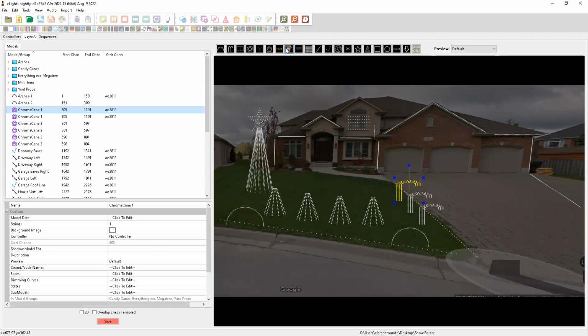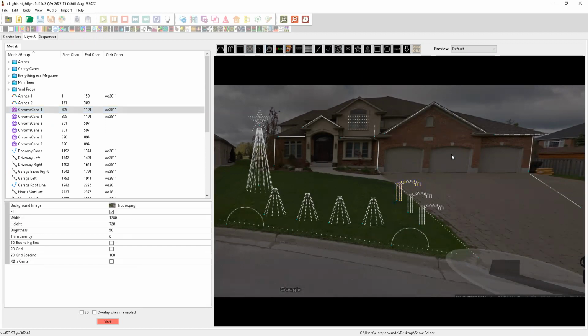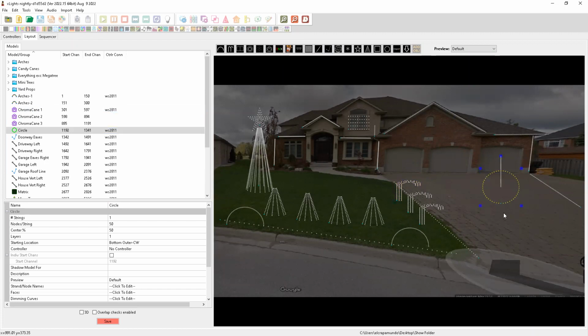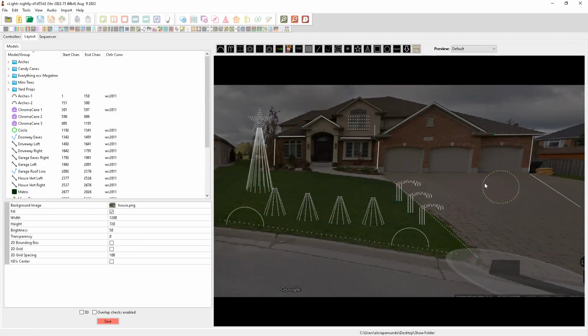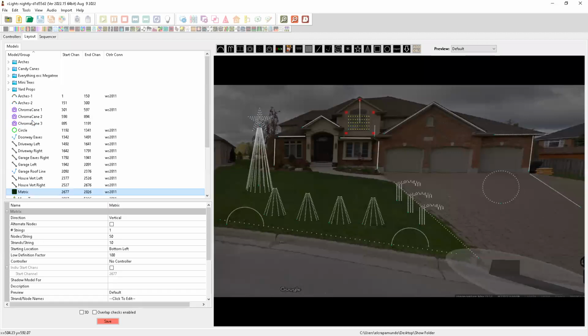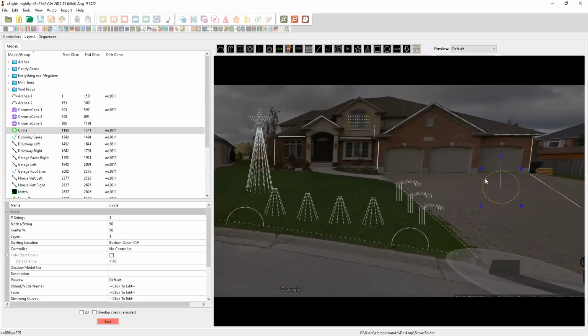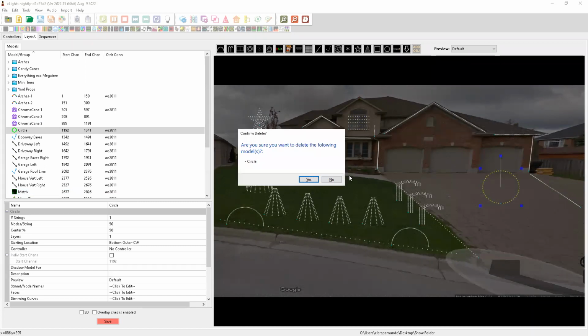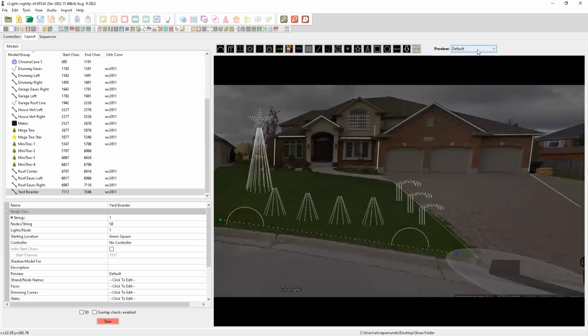I am going to throw a prop on here. Say we've got a prop. Just to cover off the obvious, I've created a prop here. I don't like it. I don't want it. I see it, I click on it. It's really simple. Just delete it. It's gone.